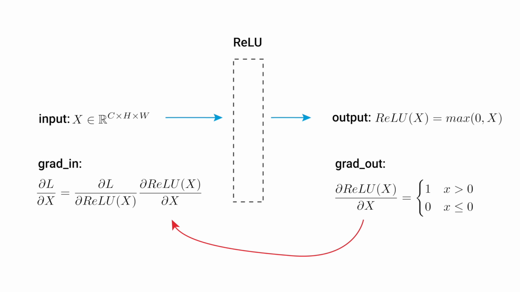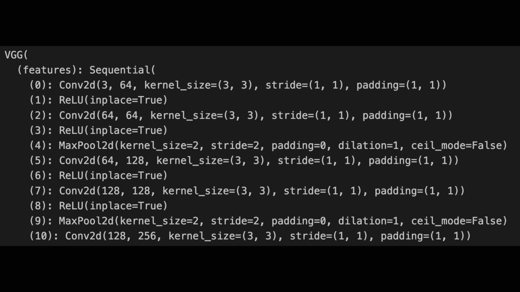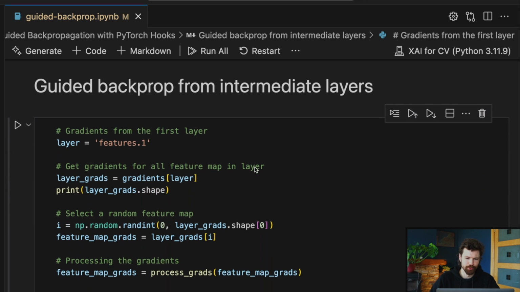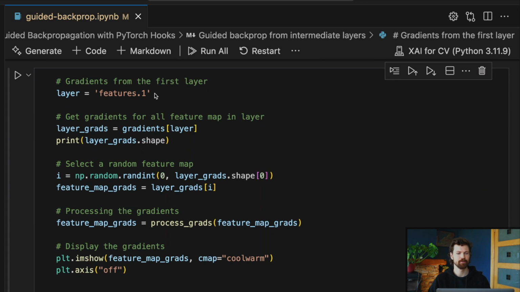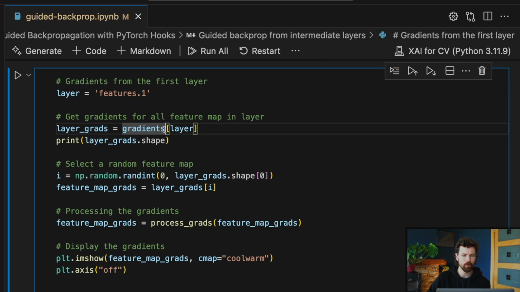The gradients stored at each ReLU layer will have the same number of channels as the kernels in the previous convolutional layer. Going back to the model output, we saw that features.0 was a convolutional layer with 64 kernels. This means that the gradient saved at features.1, the next ReLU layer, will have 64 channels. Just to show you what I mean, we're going to select this first ReLU layer. We're going to get all of the gradients for this layer and display its shape.